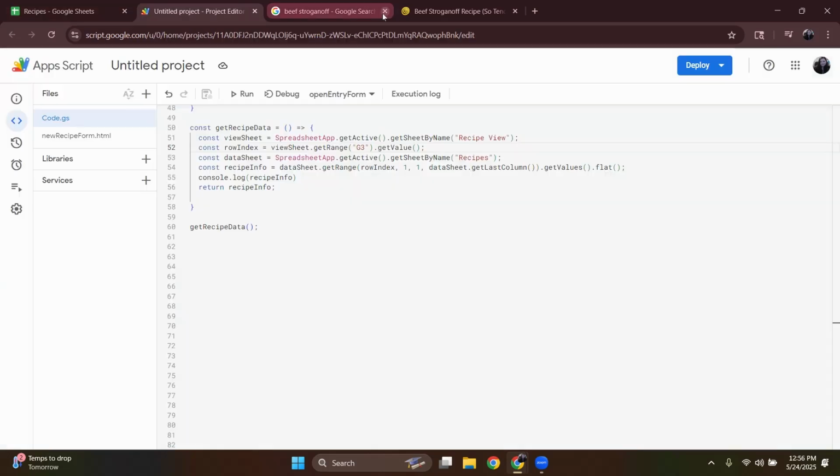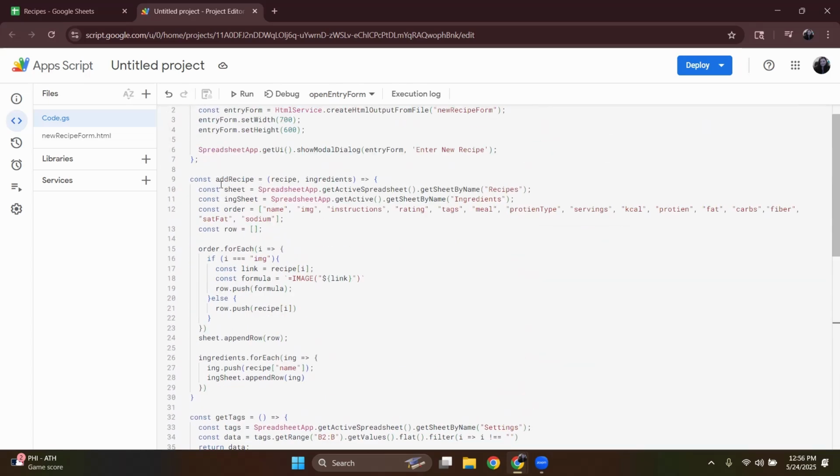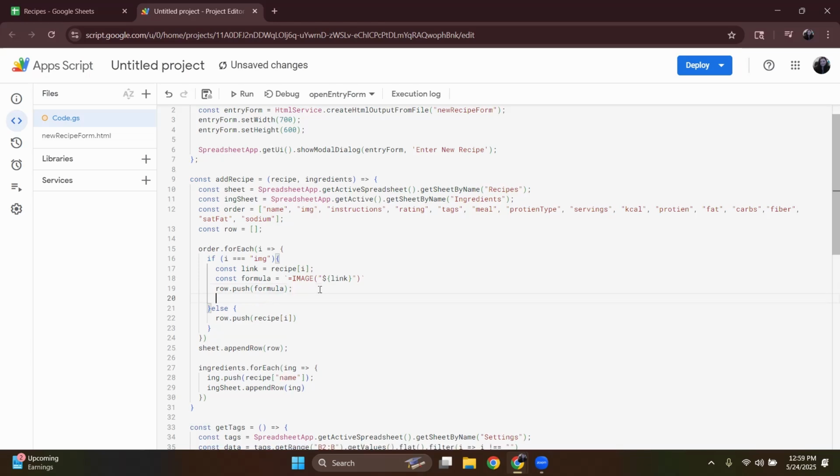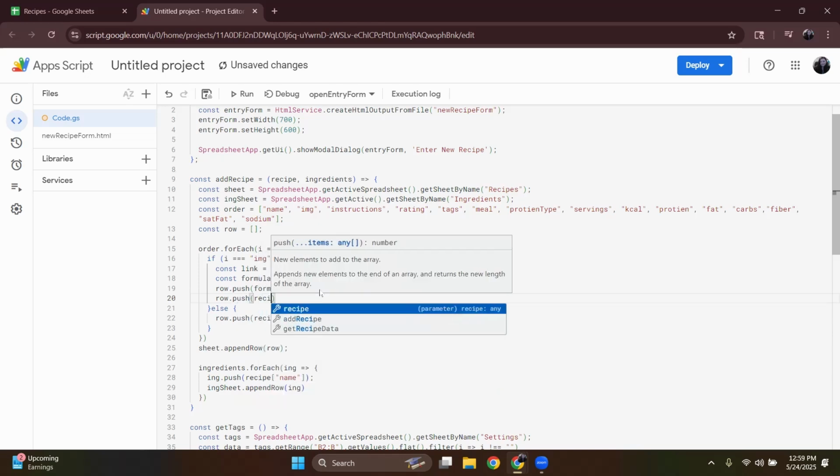Now let's go back into our code.js file. Find the addRecipe function. Inside of the order.forEach section of the function, after row.pushFormula, add a new line and type row.push, parentheses, recipe, square bracket, i, closing square bracket, closing parentheses.